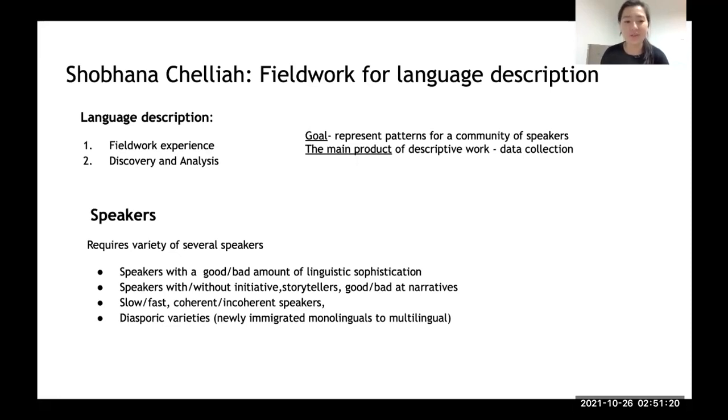There are two aspects. First is a fieldwork experience, which is primarily our data collection. The second is a process of discovery and analysis, which summarizes and makes a description of our research. The goal of language description is to look and describe the prevalent patterns for a speakers' community, and the main product is the data from a variety of speakers and noting some common variations.